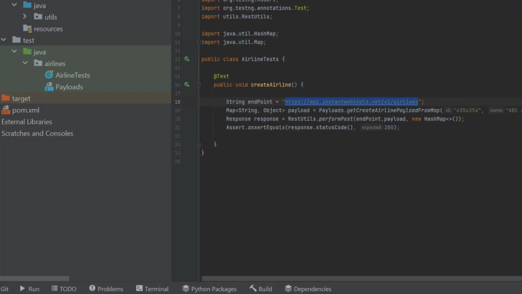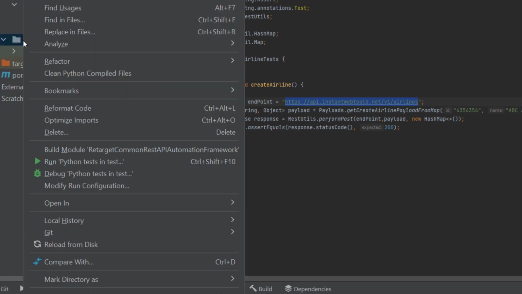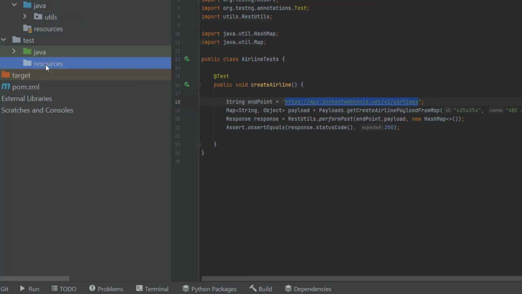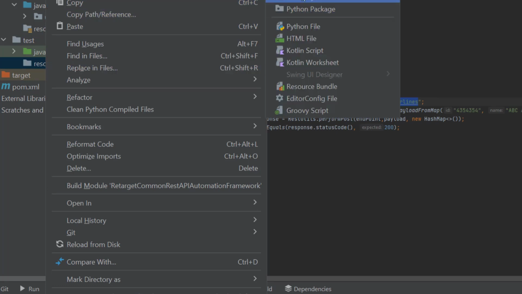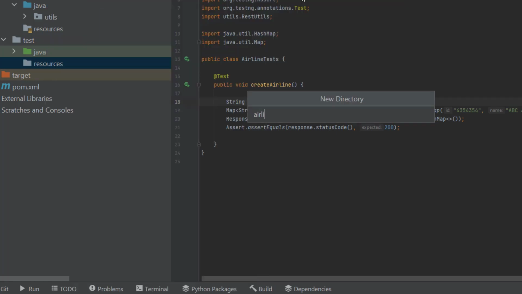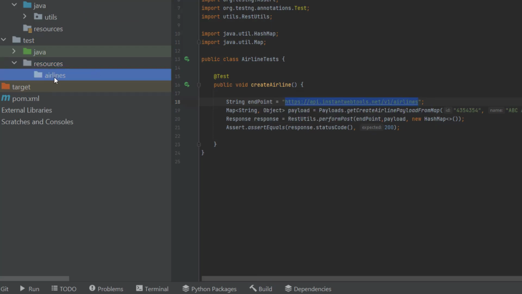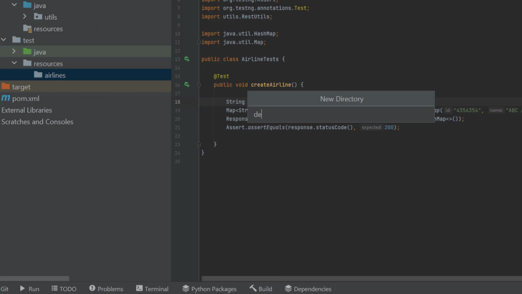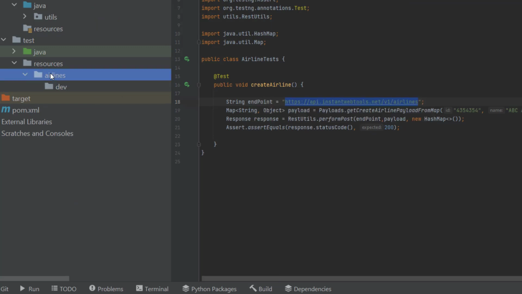So instead of using this parameterization, I feel we should have a separate folder structure, which I will show you now. In IntelliJ, inside the project under test, I will create another folder or package called resources. Here I will add a new package again, and I will simply name it airline. Inside this I will create environments. Here I don't have dev or QA or different environments, but as of now I will assume that I have a dev environment and one QA environment.